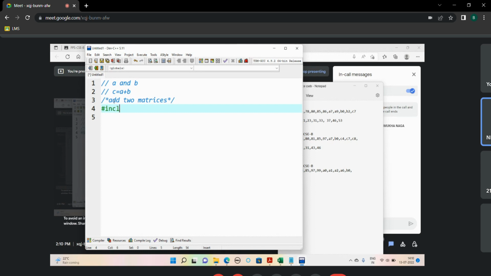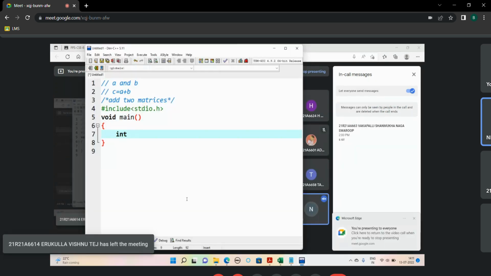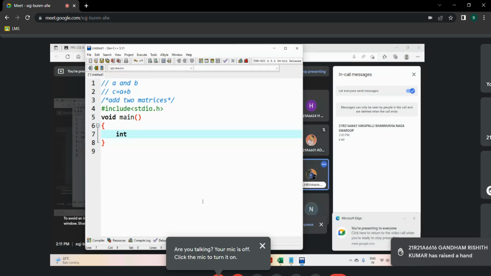First, let me get into it: hash include stdio.h, void main. And next, integer declarations. How many matrices are needed for this one? Three. Yeah, very good. Three matrices are required.